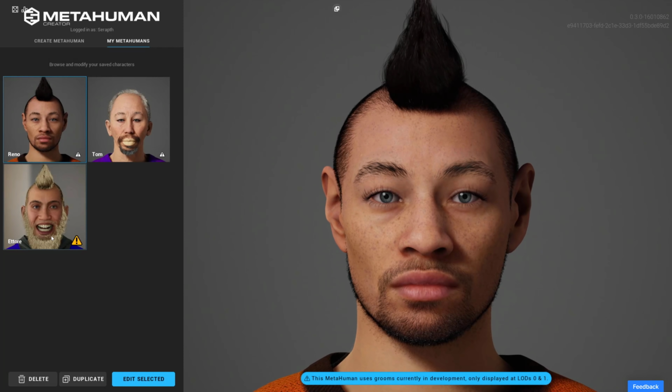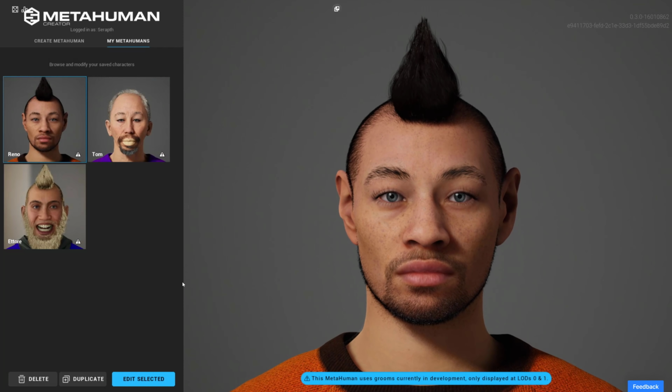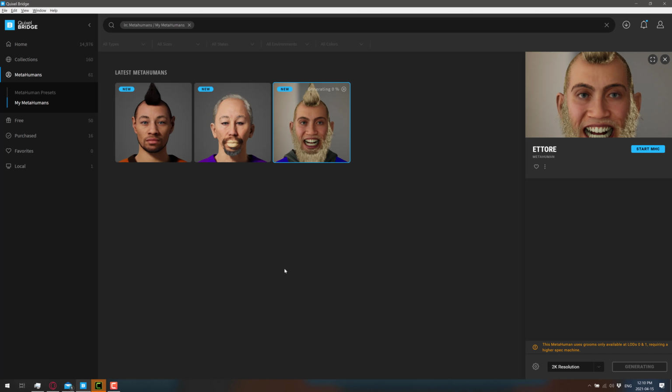So now you can see we have Etor, Tom, and Reno all here. Again, LOD limited. Every single one of them is LOD limited. And then once we're happy with that, what we can do is generally head on over to Quixel Bridge. And now you can see he is still there.